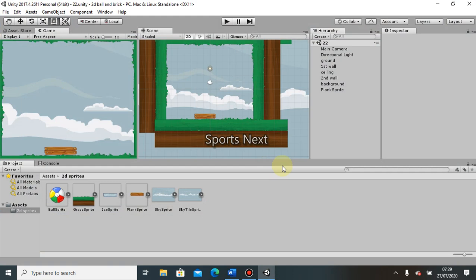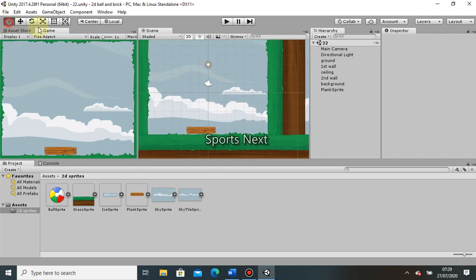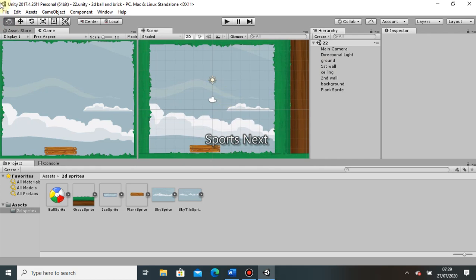Now our game view for the first stage is almost completed, but some things are remaining, such as bricks and balls. Then a scorecard is also remaining. Now we have to drag a ball. There we go, there is a ball. Simply we can drag and drop it here.